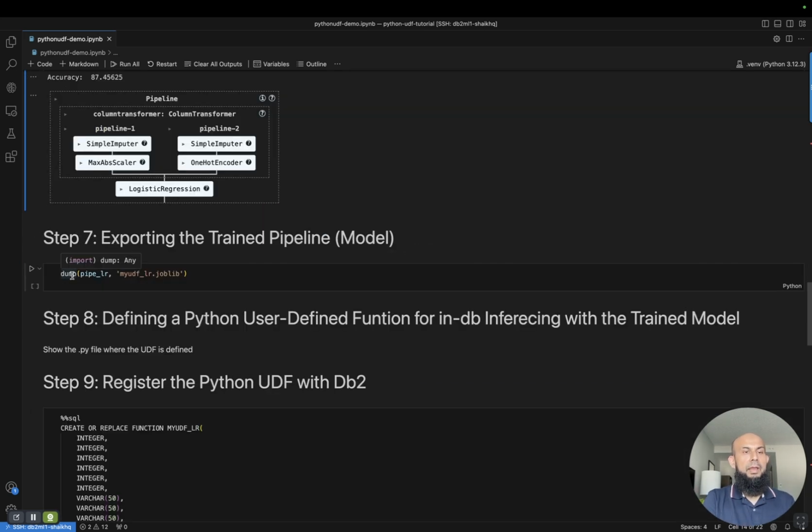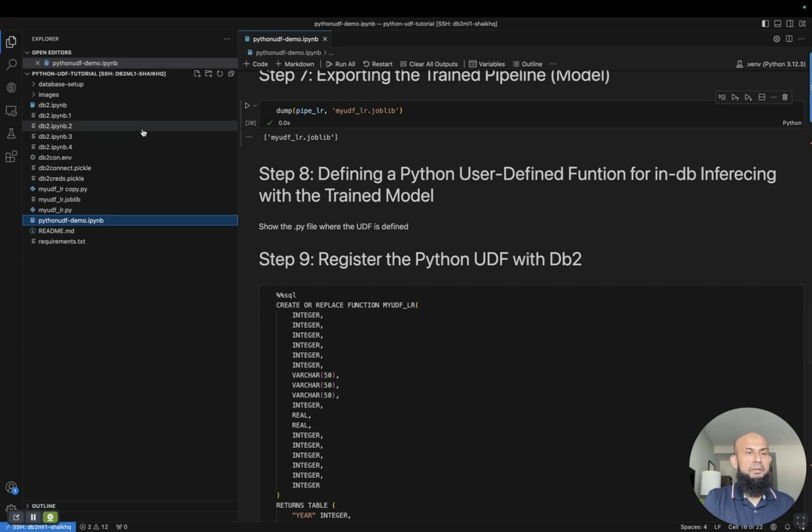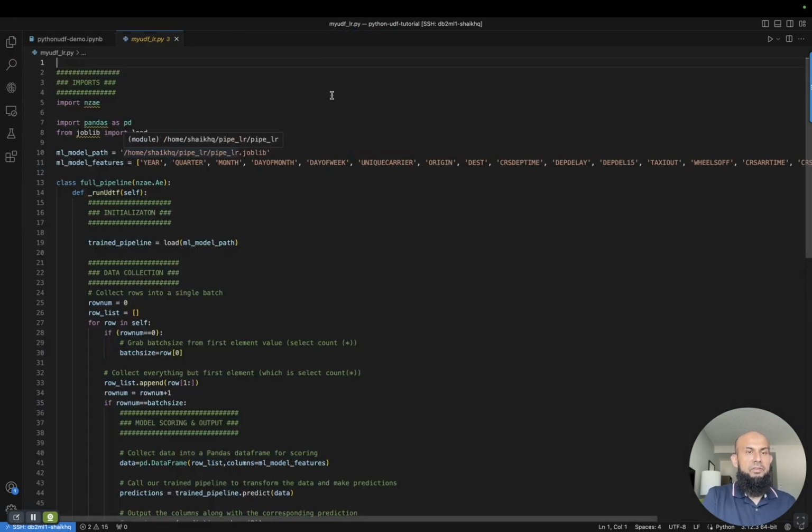Next step, I am exporting the trained pipeline from memory to disk, and also I am defining a Python user-defined function in a separate Python script. This is the user-defined function.